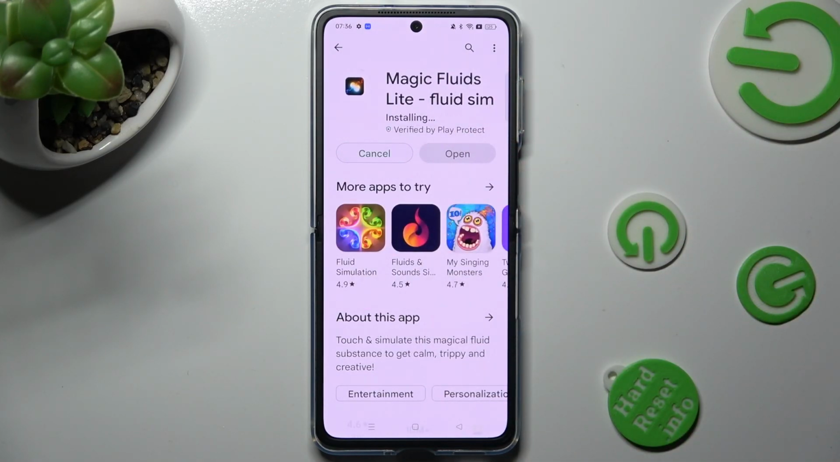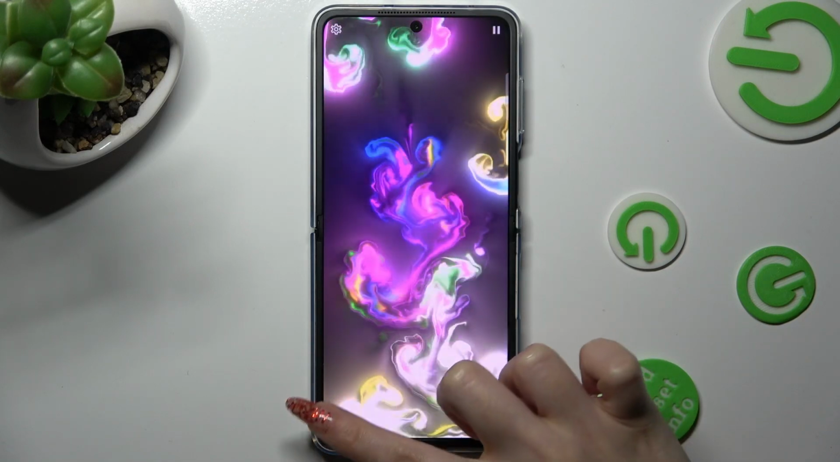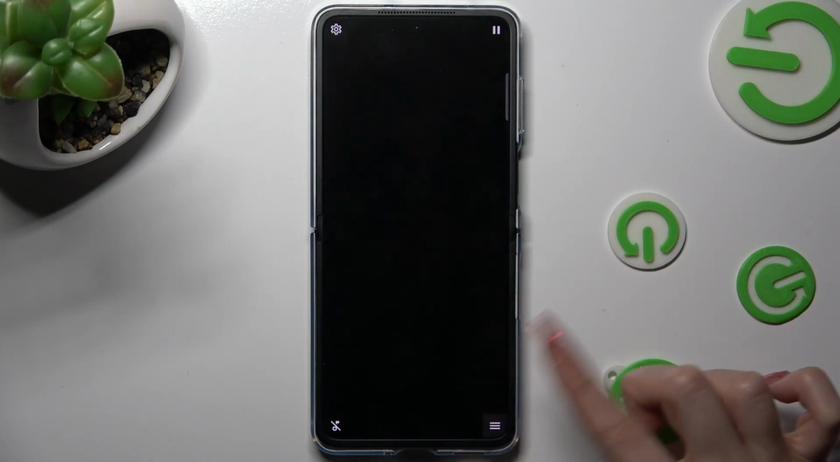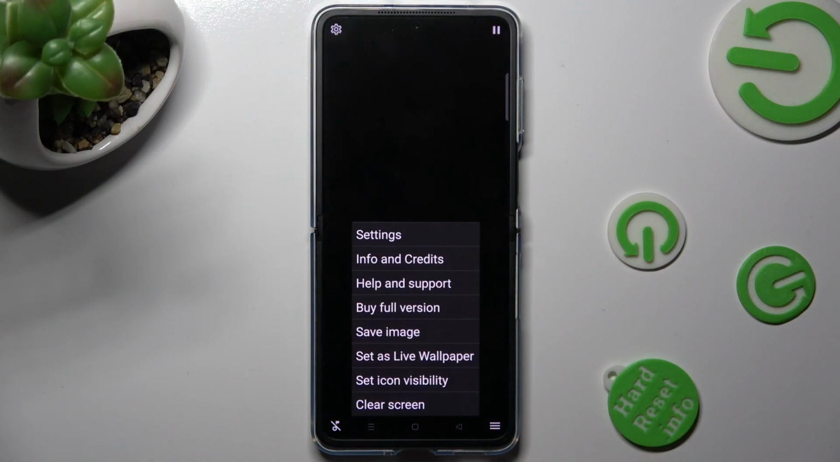You can mute the music right away by tapping on the bottom left corner. Now click on those three lines at the bottom right one and tap on Settings at the top.